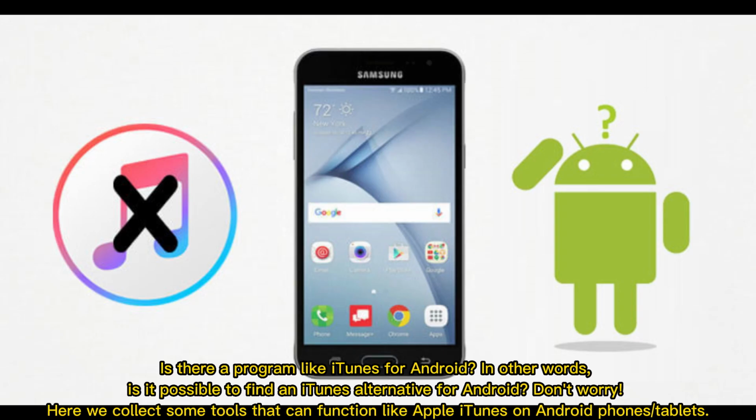Is there a program like iTunes for Android? In other words, is it possible to find an iTunes alternative for Android? Don't worry, here we collect some tools that can function like Apple iTunes on Android phones or tablets.